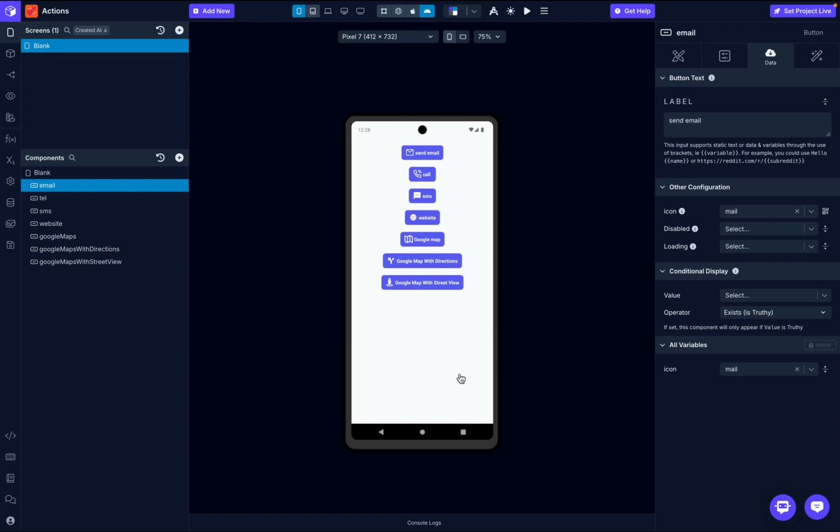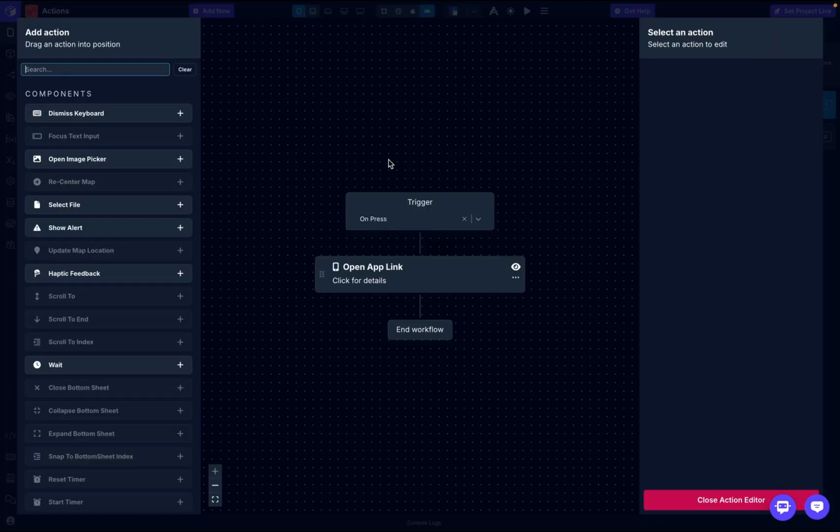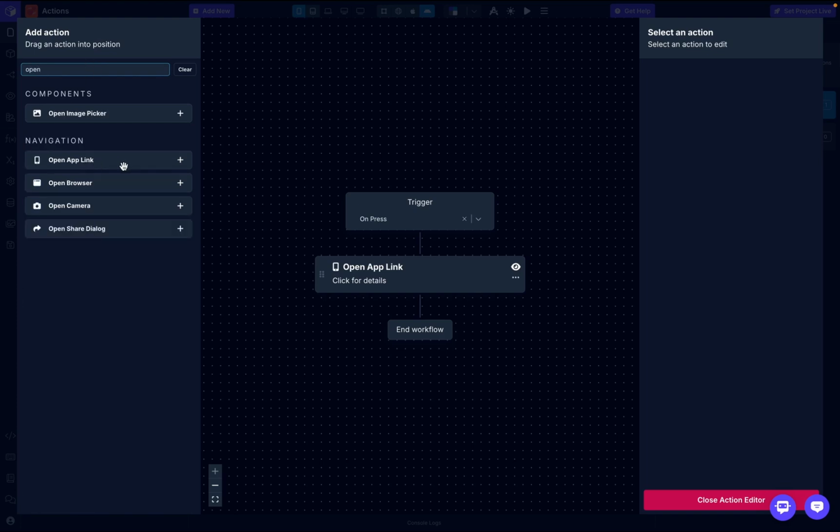For this demo, I've already set up several buttons, each linked to a different app. I'll walk you through how each of these works and how you can customize them for your needs. Let's get started. So first, I have an email button, and if we go to interactions, open on press, you'll notice that we can search for an action. We're going to search for open app link.